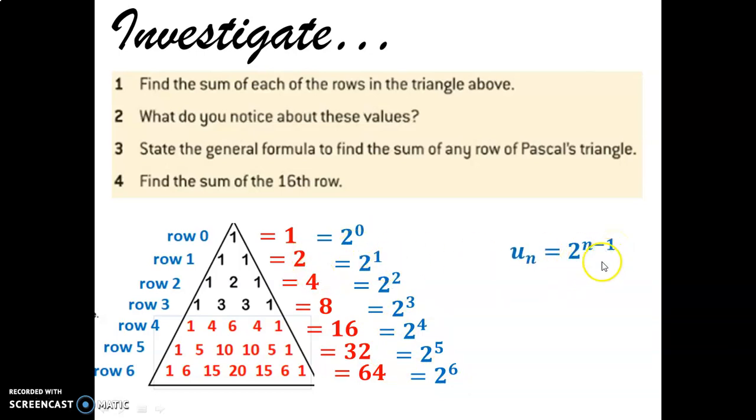And the reason we have n minus 1 is because this is term number 1. Even though this is row 0 in the triangle, we're still calling this term 1, term 2, term 3, term 4, and so on. So term 1, 2 has a power of 0. Term 2, 2 has a power of 1. Term 3, 2 has a power of 2. So notice the power is always 1 less than the term number, therefore this rule here, n minus 1.